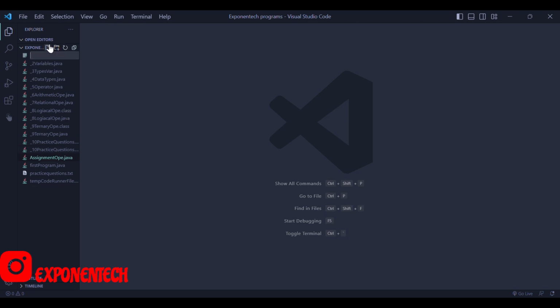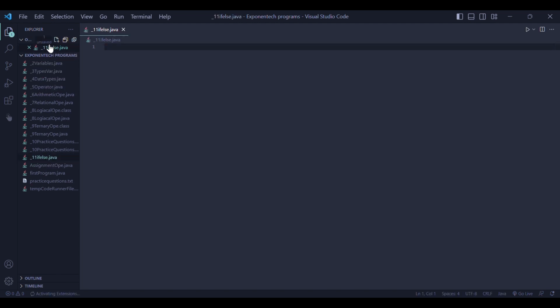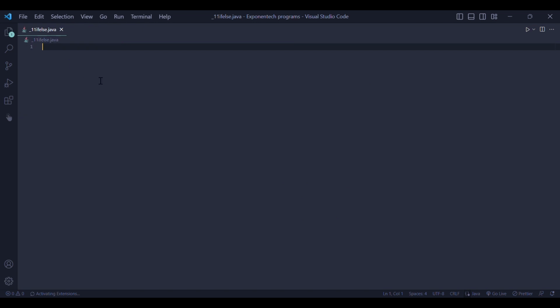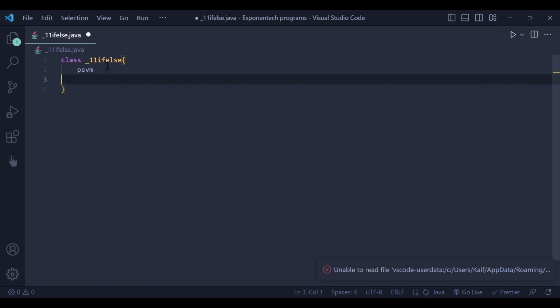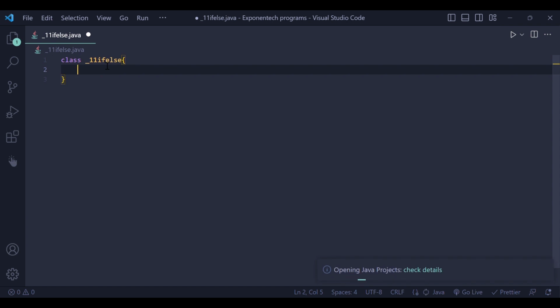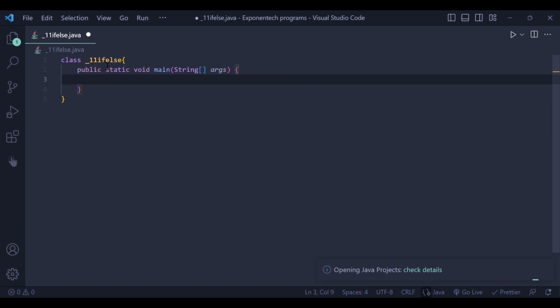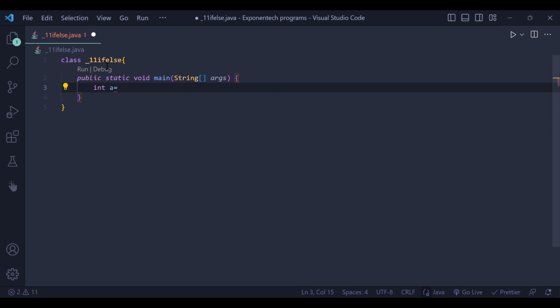Okay, so let me make one file with the name 11 underscore what we are learning, if else dot java. Let me zoom in. Okay, so we were learning if else. So how will the if else work? class underscore 11 if else, public static void main string args. Okay, so let me take one number, int a is equal to 18.